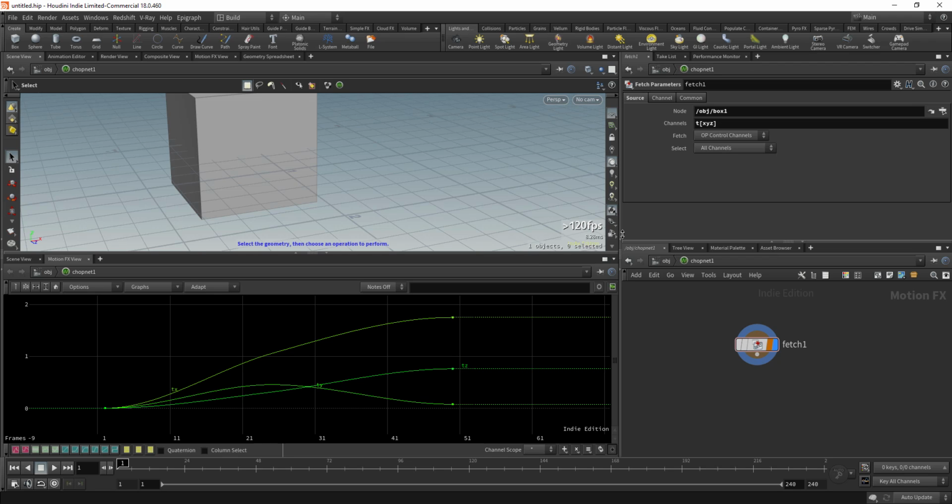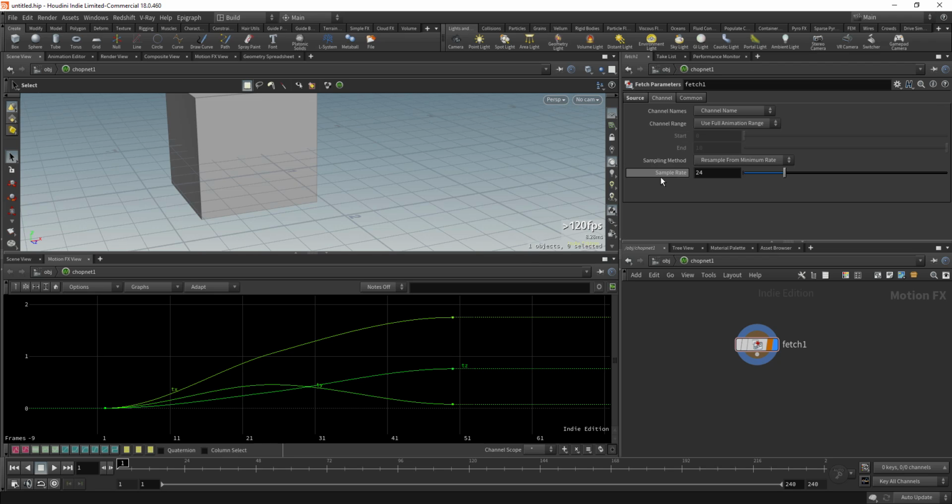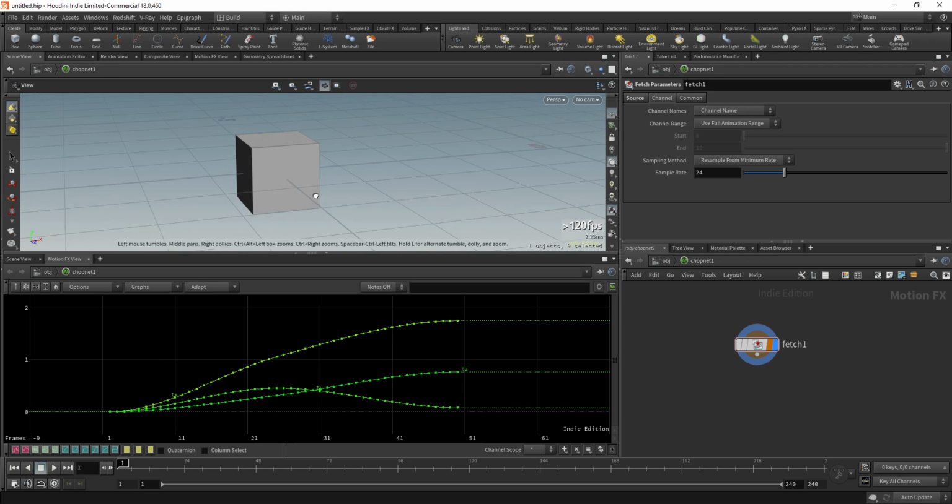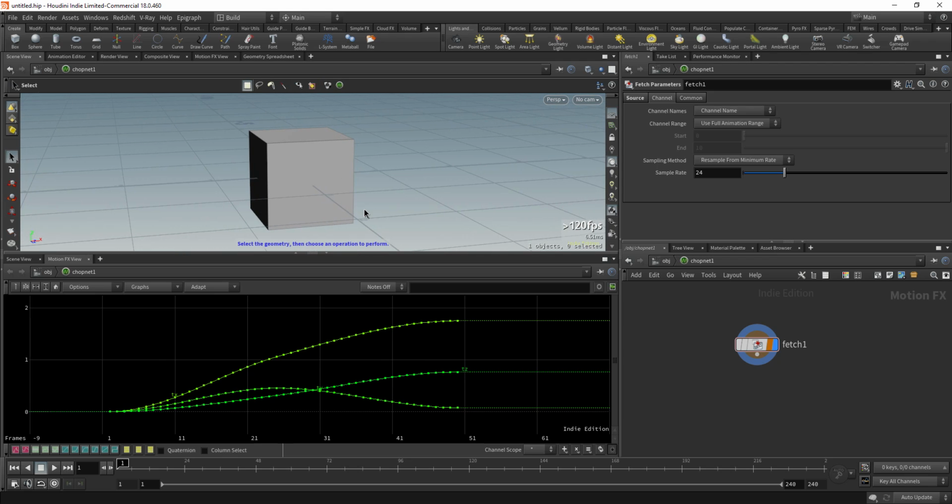So the sample rate is what you're defining here. If you hit D on this motion effects view, you can see the dots or divisions on the curves, and this is basically your resolution, right? So you can import with more or less dots. So this is one thing I wanted to show you. And well, a very basic lesson on chops.